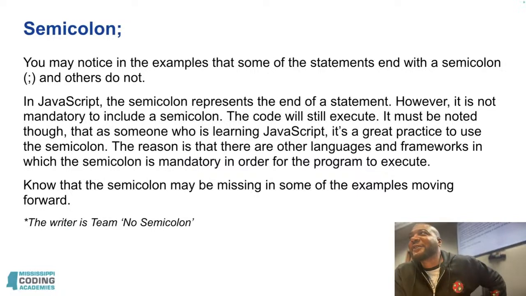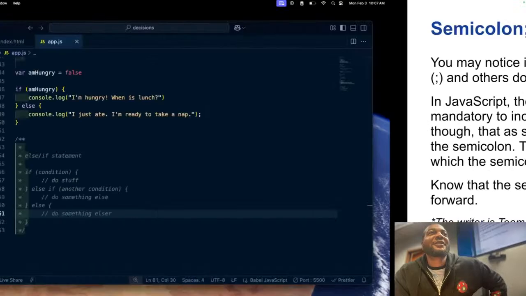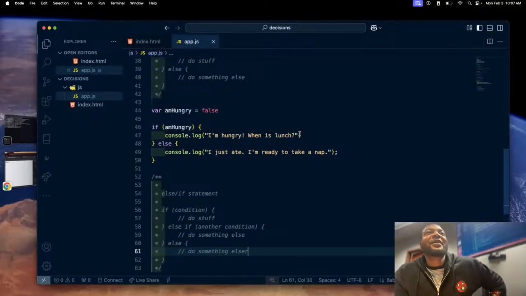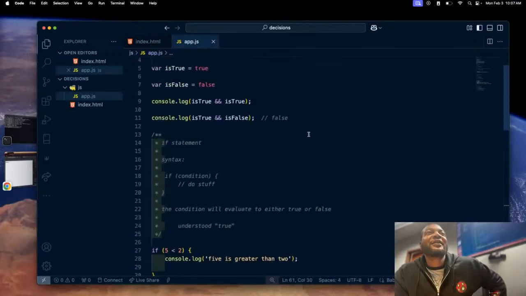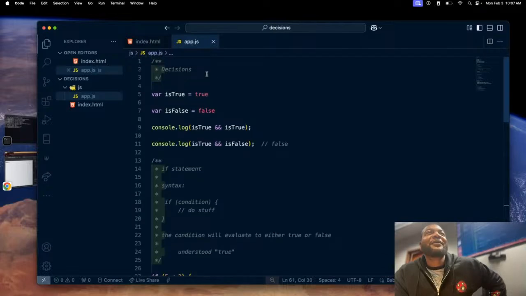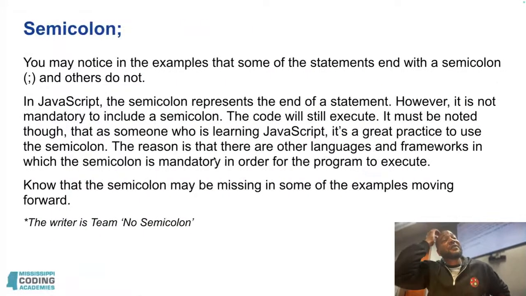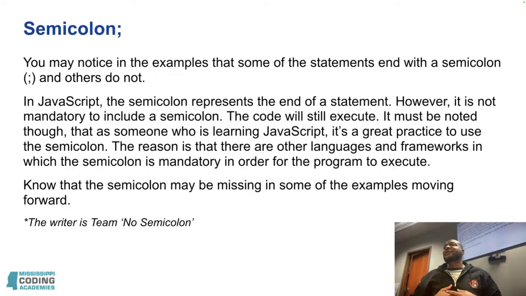Right, so pause right here. You may or may not have noticed in the examples that some of the statements end with a semicolon, others do not. Look through right here. It says semicolon. There's no semicolon there. Semicolon, semicolon. I don't have one there. In JavaScript, the semicolon represents the end of a statement. However, it is not mandatory to include a semicolon. Yes, there are certain situations where a semicolon is required.